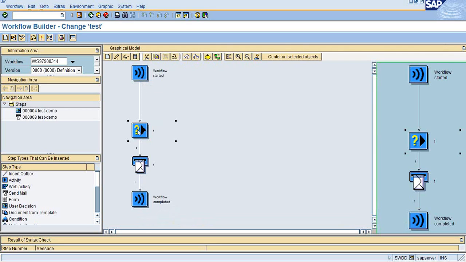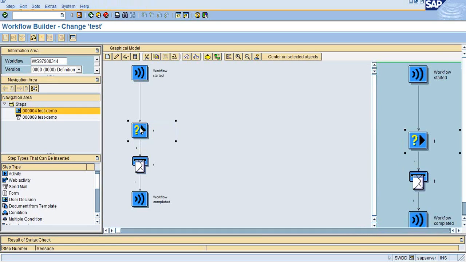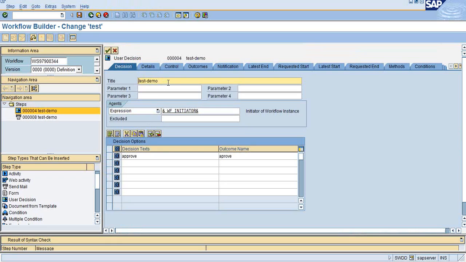So suppose this is the workflow builder. In the graphical model, you can see we have workflow started and workflow completed. Two blocks are present over here, and whatever steps are defined, they are defined within these two blocks. So suppose this particular user decision step has been defined. In the bottom left corner you can see many steps are available with the help of which you can define the workflows.